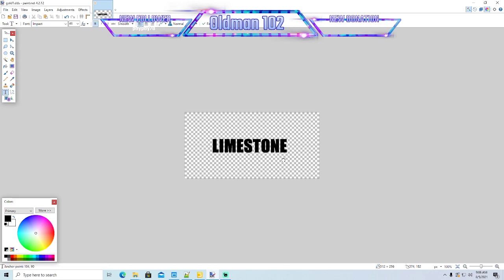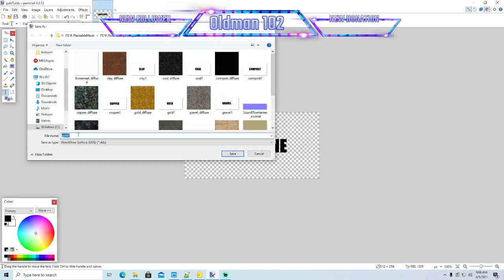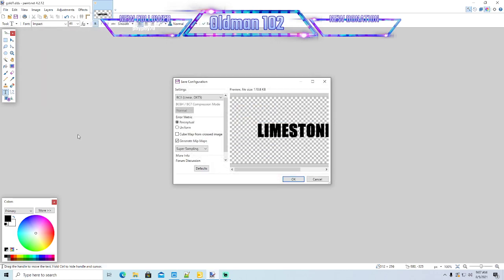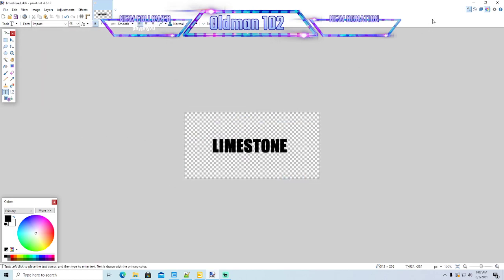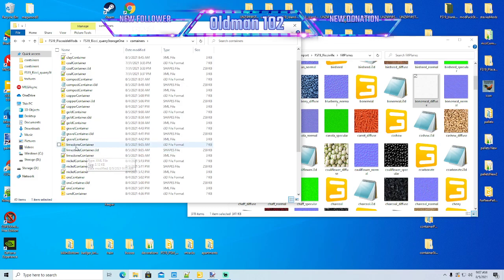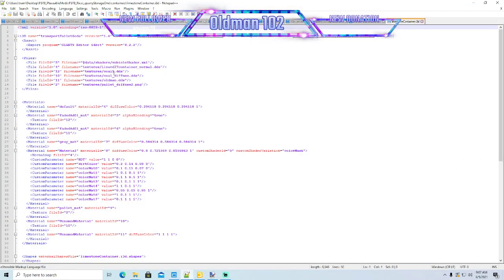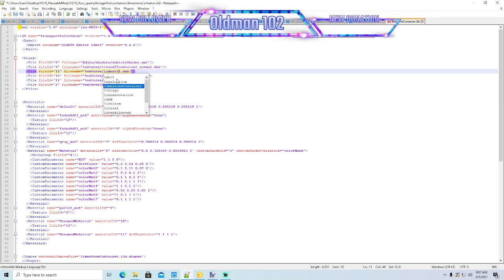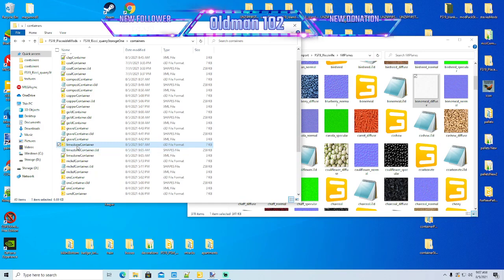So we'll try and center that. Save it as limestone 1, and it has to be DXT5. Now the texture we're using is bone meal, so we're going to go to the limestone container. It's going to become bone meal, but our sign on the container is going to be limestone. So let's save that. Now I'm going to open it up and see what the texture looks like.